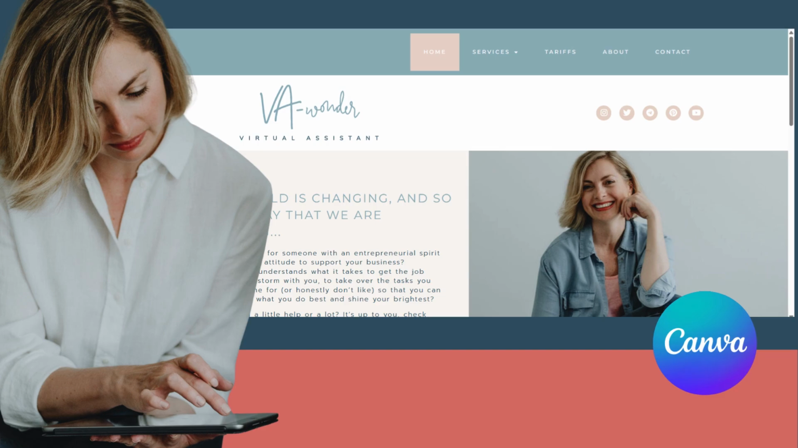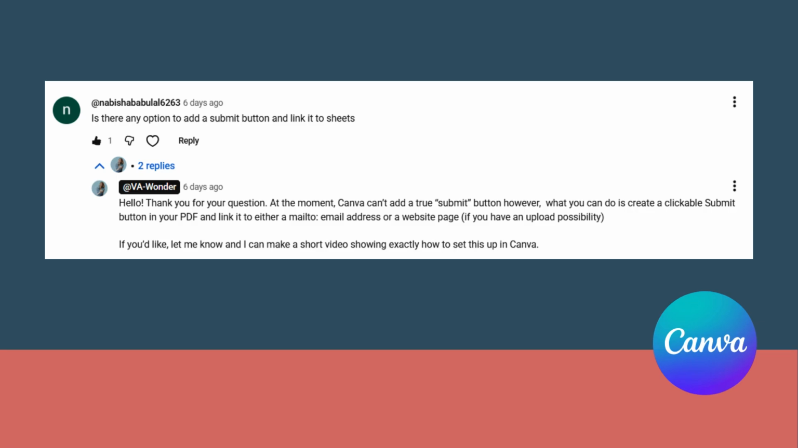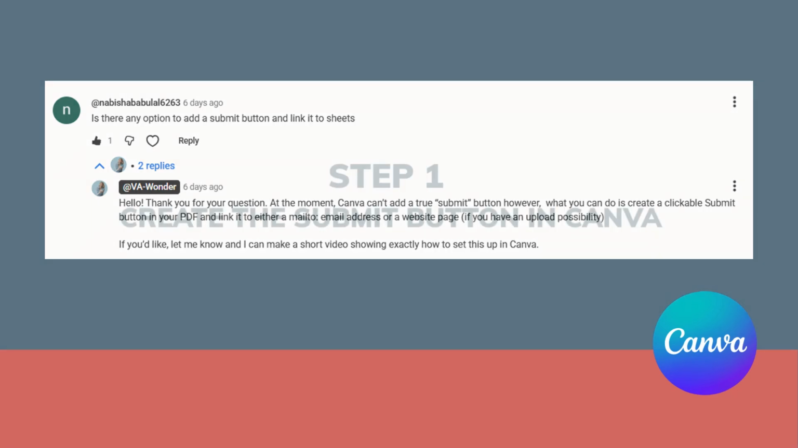Today I'm answering a question from one of you. Can you add a submit button in Canva and link it to Sheets? The short answer is no. Canva can't create a true submit function as yet, but you can create a clickable button inside your PDF that sends the user to a form, an upload page, an email, or even a Google form that feeds into Sheets. And today I'll show you exactly how to set it up.